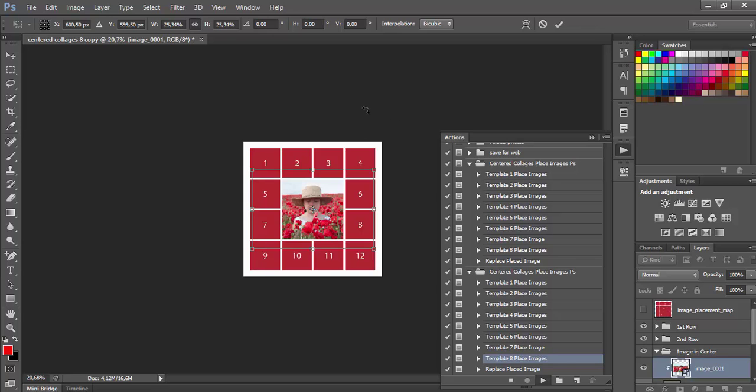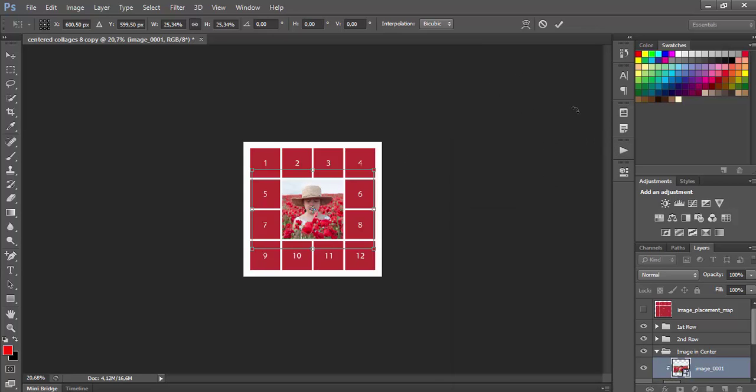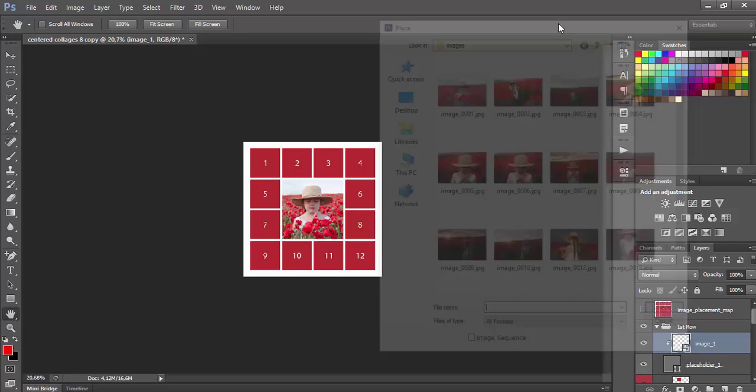The action has a recorded option to keep proportions, so you don't need to press the Shift key while scaling the image. You can now rotate, move the image, and to finish this process simply click on Commit Transform or press Enter if you're on Windows, or Return on Mac.